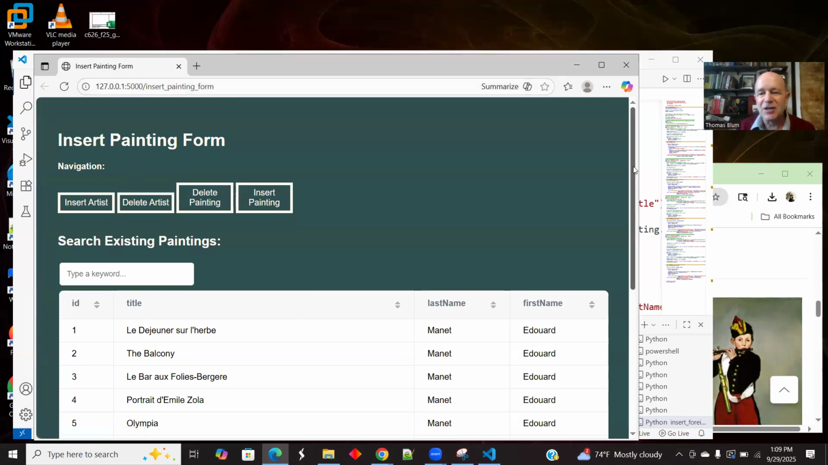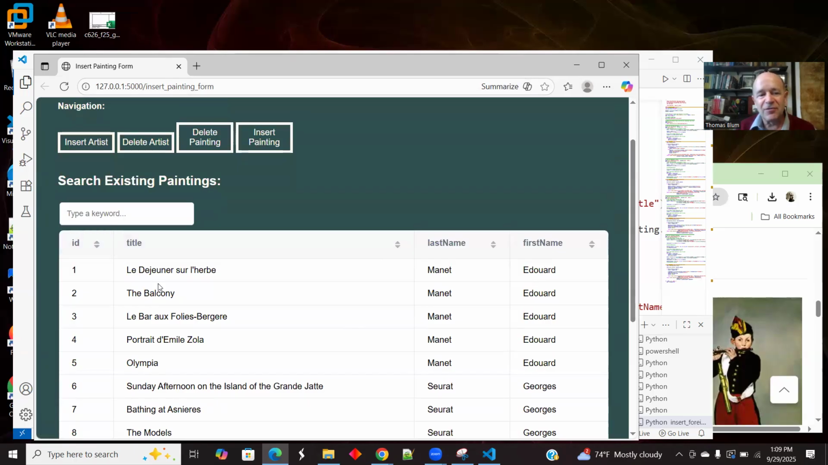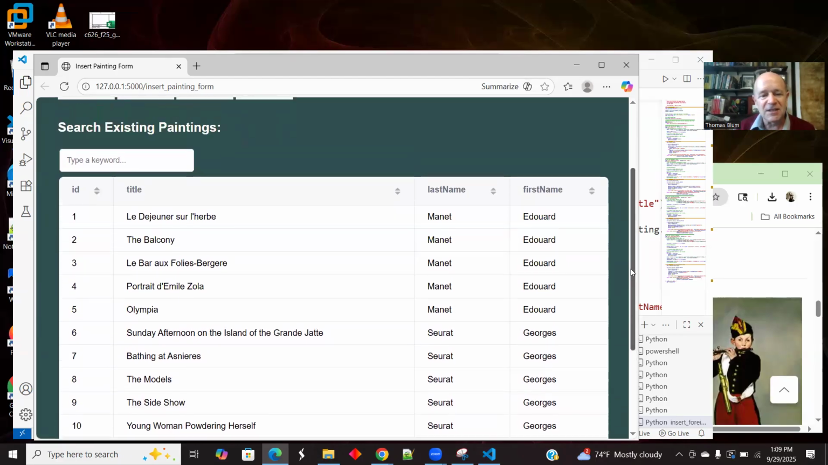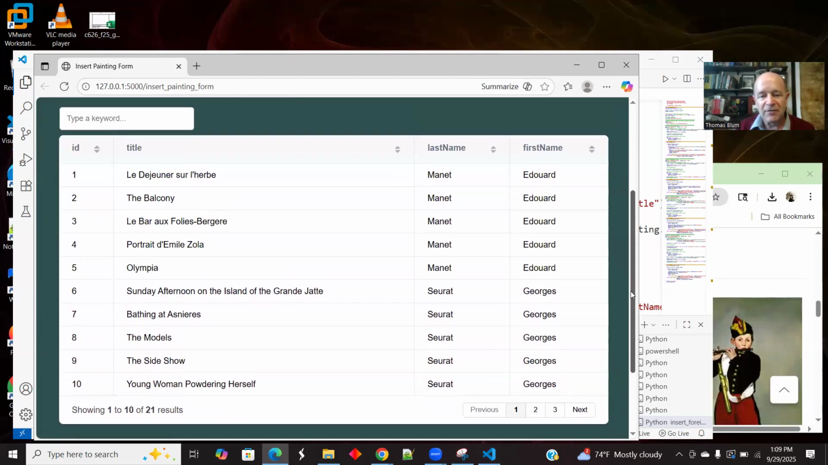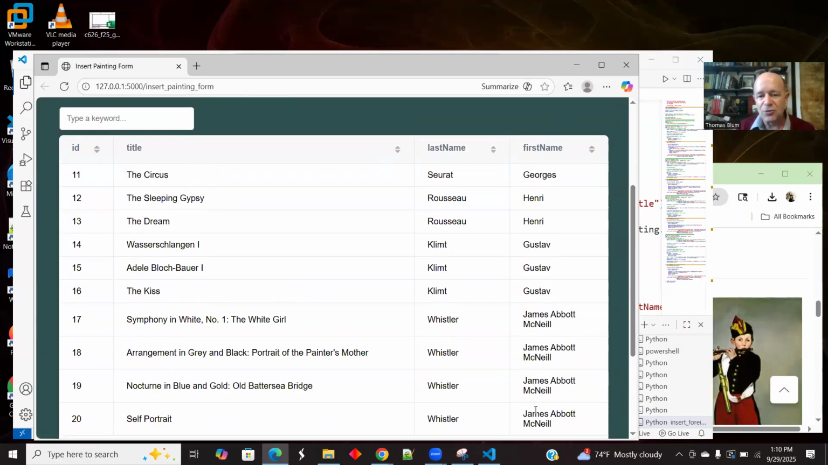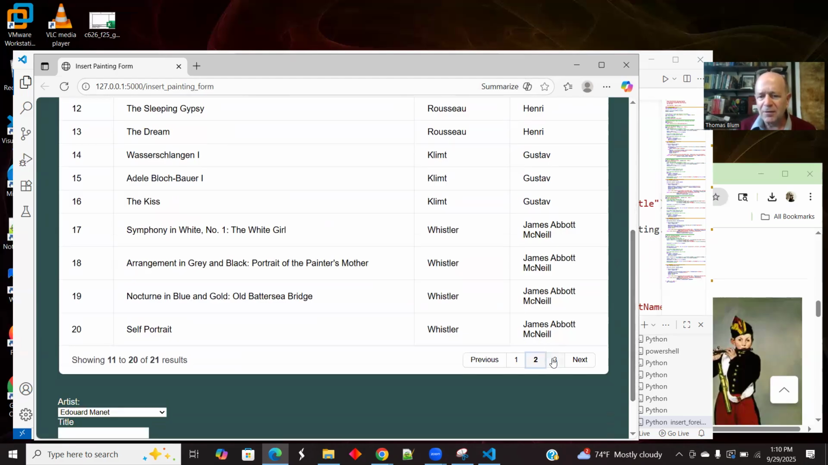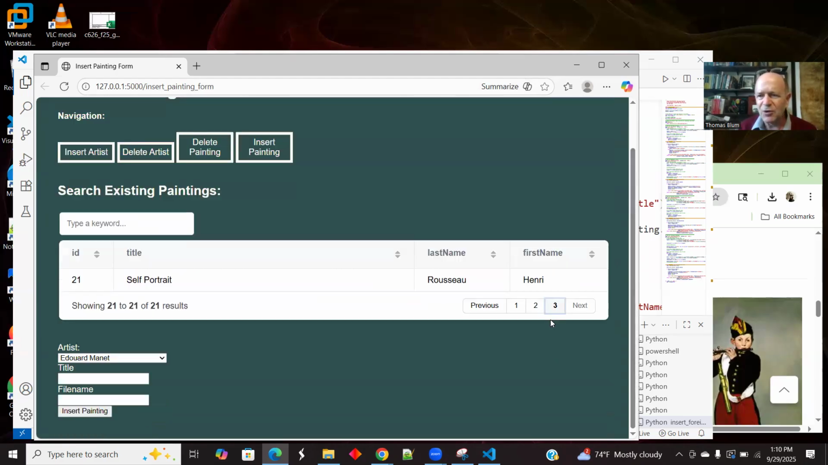I have some navigation. I have a list of paintings and who they're by. That is a Grid.js table that is searchable. So I have right now 21 paintings by Manet, Seurat, Rousseau, Klimt, and Whistler. I can look at the paintings I have before I decide to add a painting. That's not really part of the form, but it's just Grid.js allowing me to look through what I have, so I'm not adding something I already have.